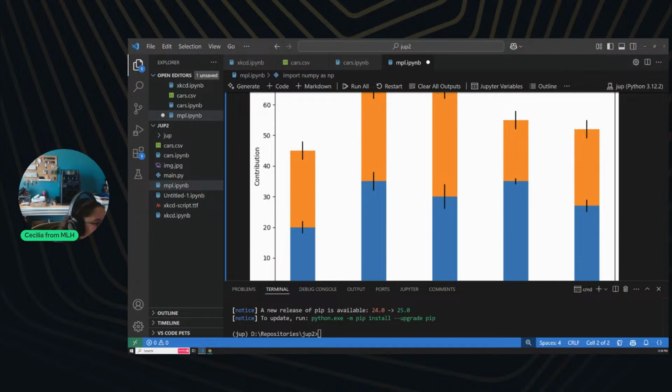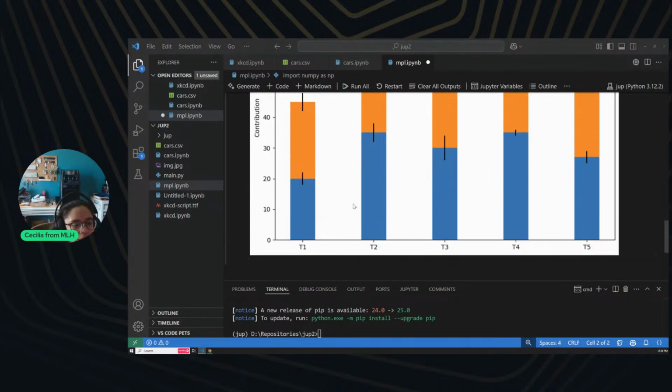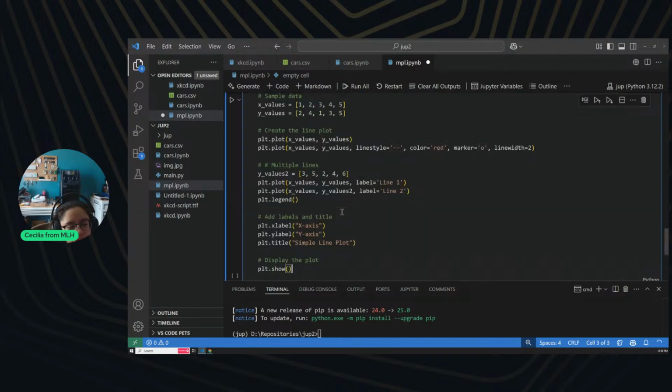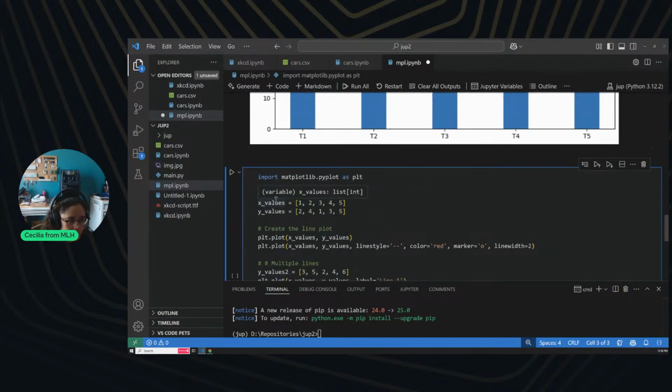And I also have a line plot example where we're going to mess with this one a little bit. I didn't want to mess too much with this one, but this time we're not using NumPy or anything with it.